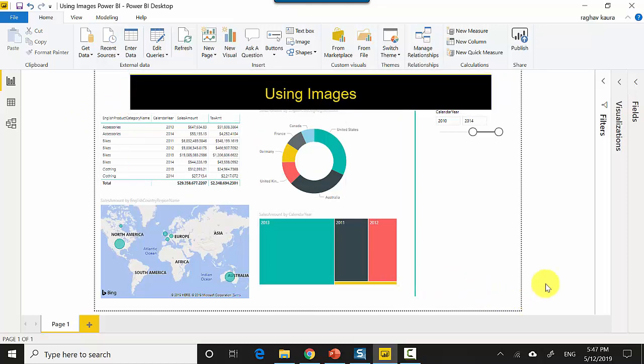So in this video, we learned how to insert images. You basically just need to browse and just insert it and then put it where you want it to be. You can use it to have consistent headers or logos in your Power BI file.